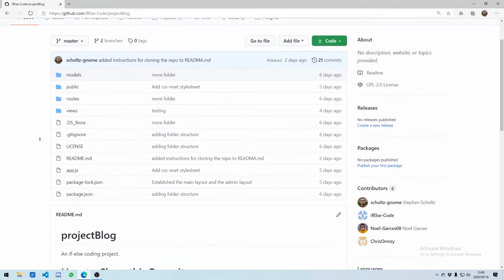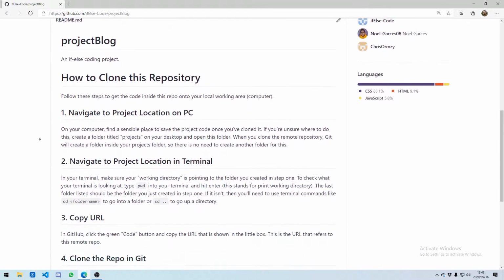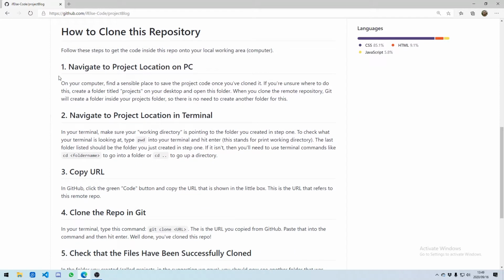All right, so let's look at these instructions down here in the README, how to clone this repo. There are 6 steps, and the first step is to navigate to project location on PC. Okay, on your computer, find a sensible place, in other words, a place you can remember, to save the project code once you've cloned it. If you're unsure where to do this, create a folder titled Projects on your desktop and open this folder. When you clone the remote repository, Git will create a folder inside your projects folder, so there's no need to create another folder for this.